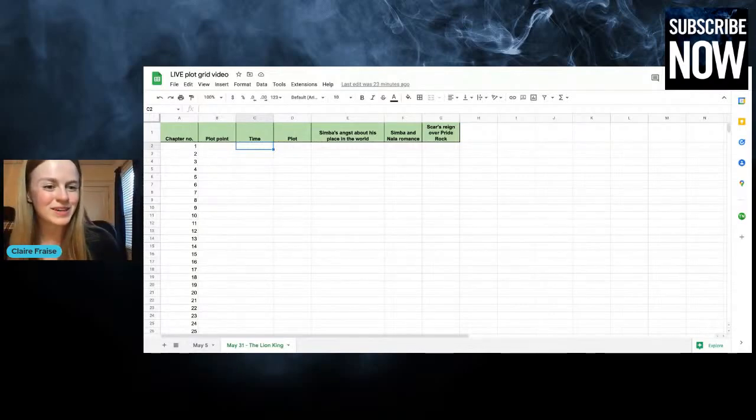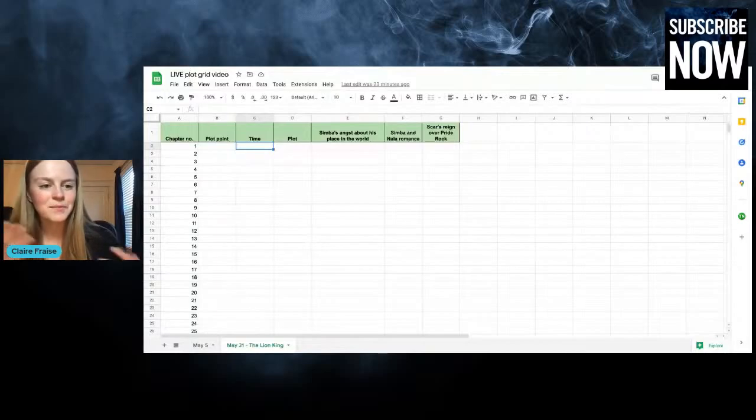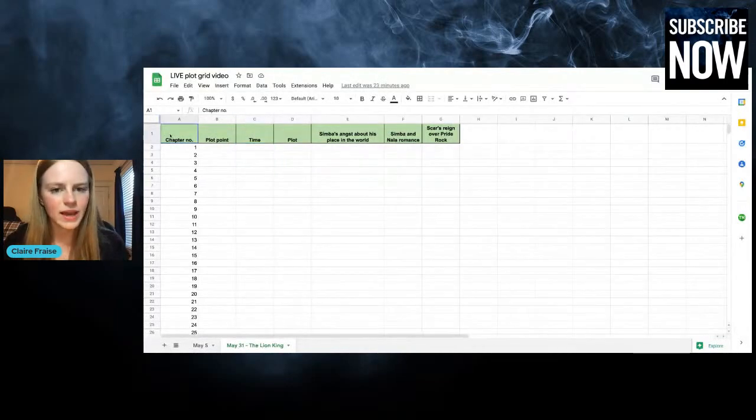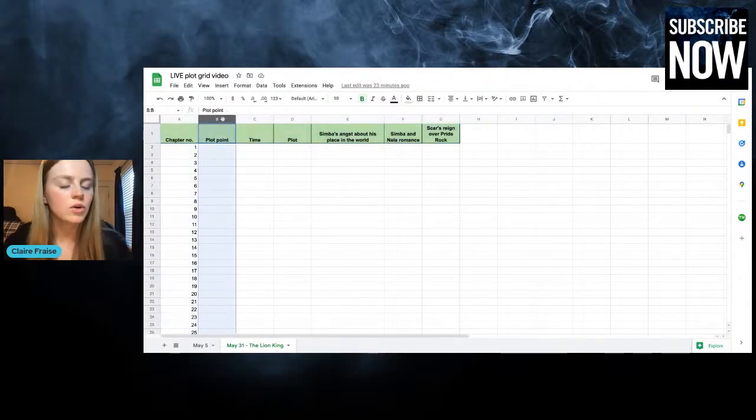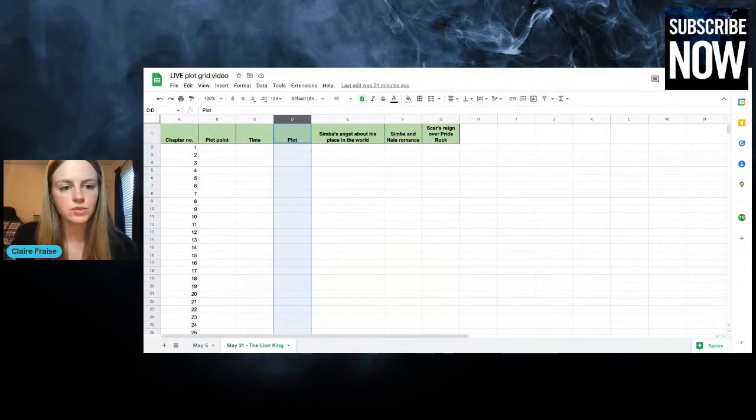I don't do mine on pieces of paper because I like to change things. I have adapted that idea and put it into Google Sheets or sometimes Excel, whatever you want to use. Essentially, as you can see, we have different column labels on this top row. Every single column in your plot grid corresponds to a different part of your story. So for example, this is the plot of your story, this column, you're going to write out every single thing that happens in your story.